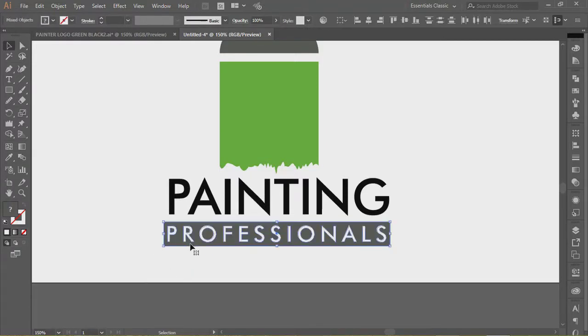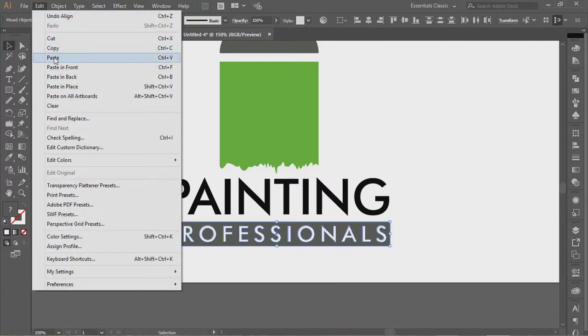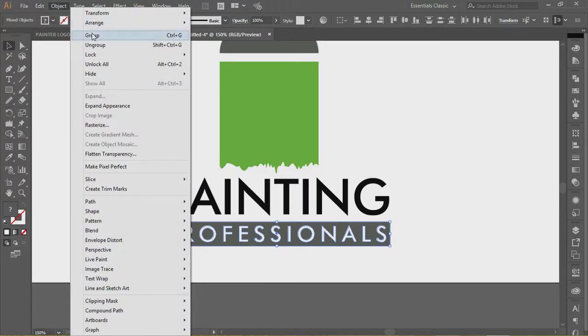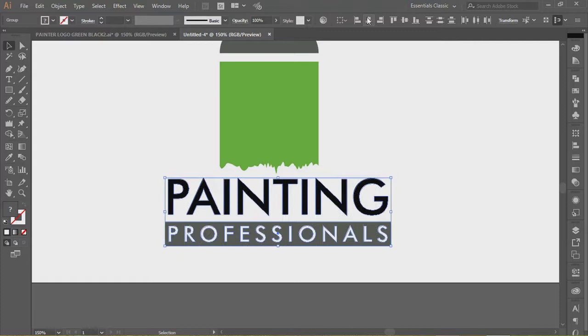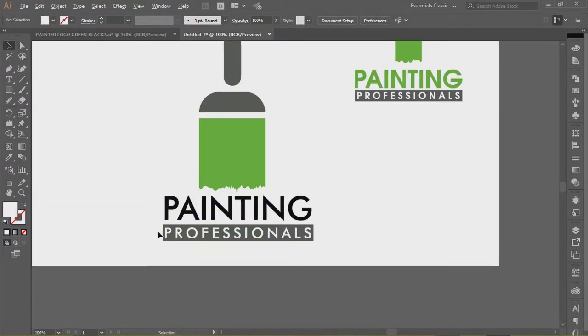And then I'm going to group these two. Control G is the shortcut. Where is group? Object, group is right here, Control G. And ungroup is Control Shift G. Okay, so we're going to group them. And then I'll select these two and let's align those perfectly. That looks pretty good. Zoom out.